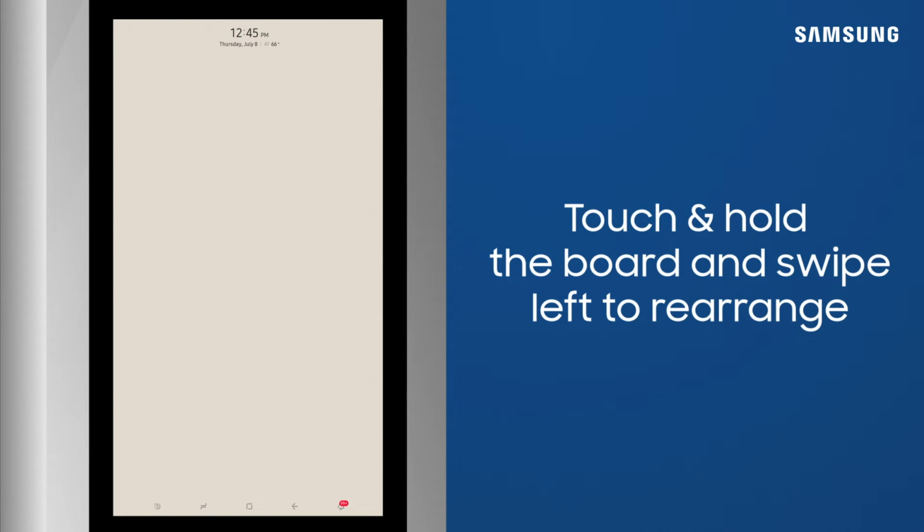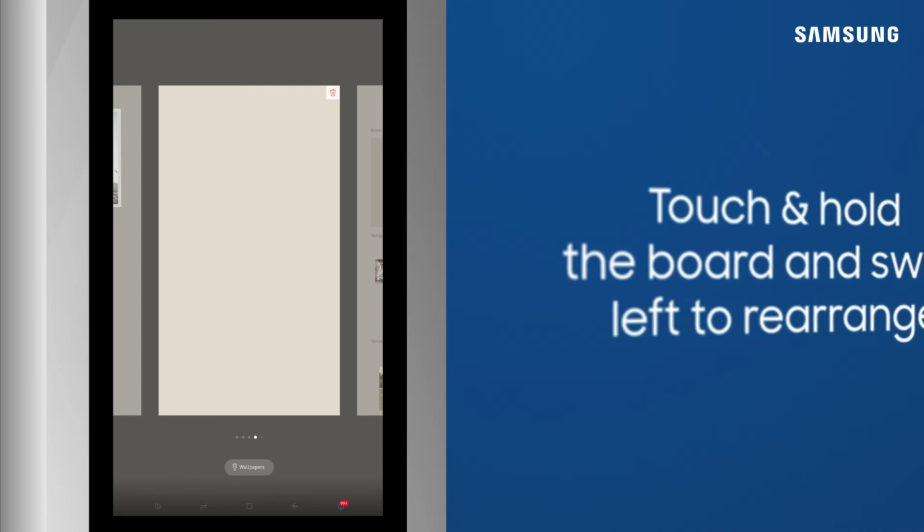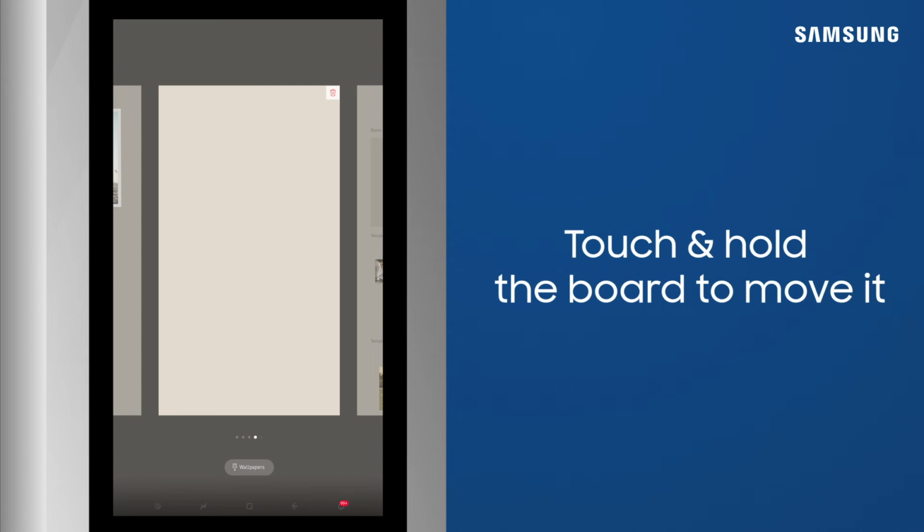You can rearrange your boards at any time. Just touch and hold on an empty space and swipe to the page you want to move. Then touch and hold the board and move it to where you want.